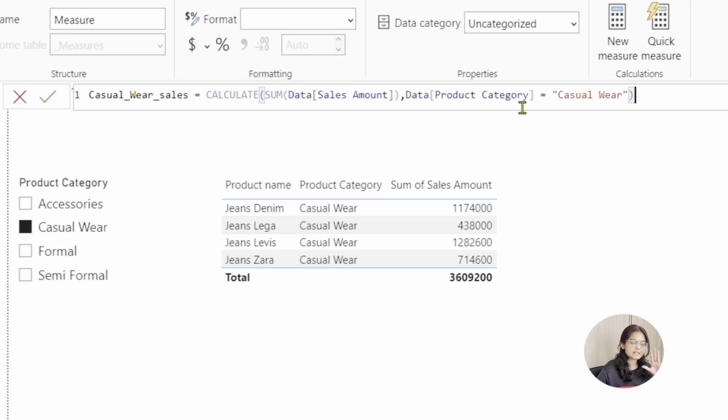So let's understand. What have we done? First we have written the sum of sales amount and then we have written the filter that we want to apply. But in backend, calculate will first perform this calculation. It will look into the data set. What is the table that we have given? Data. It will look for this column, which is product category. It will apply this filter, which is casual wear. Now, whatever rows are available after applying this filter, then it will go to this column, which is sales amount, and then it will sum the sale amount. That's how it will work in backend.